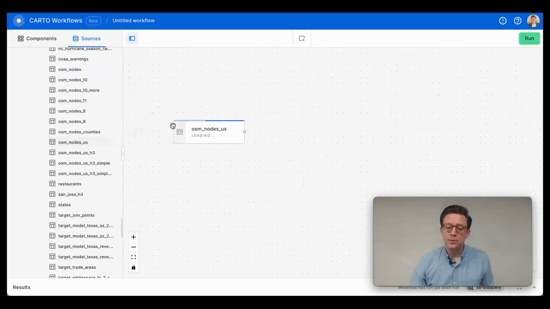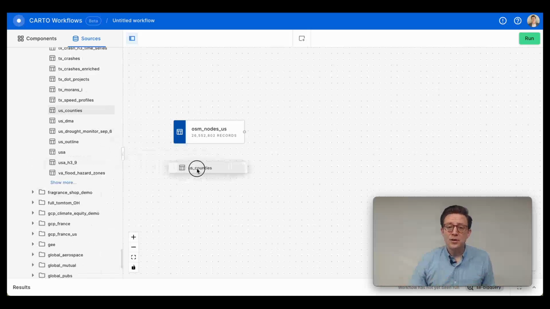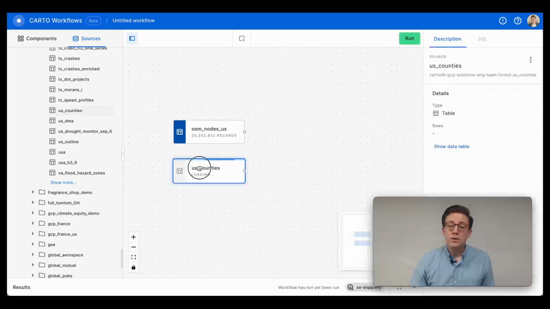In this case, I'm going to pull in OpenStreetMap nodes in the United States, roughly about 26 million points. My goal of this workflow is to be able to spatially join my OSM nodes points to US counties in the United States. I'm going to go down here and grab this US counties data set as well. You can move the data sets around the canvas, but they should snap to a grid as well.